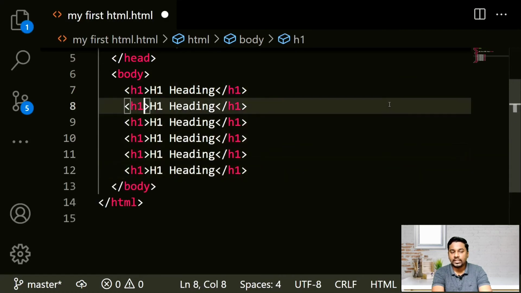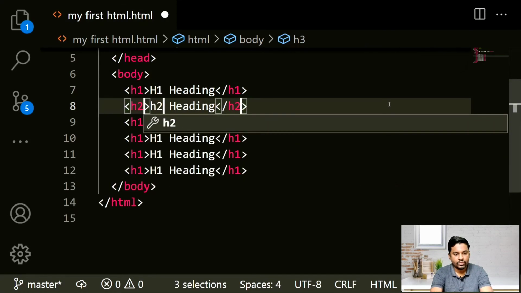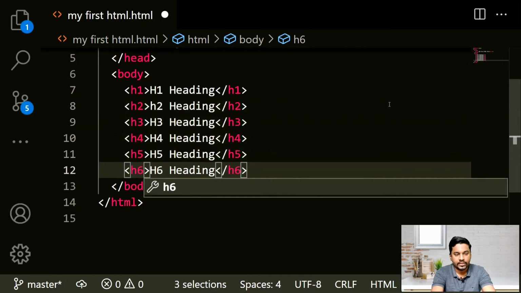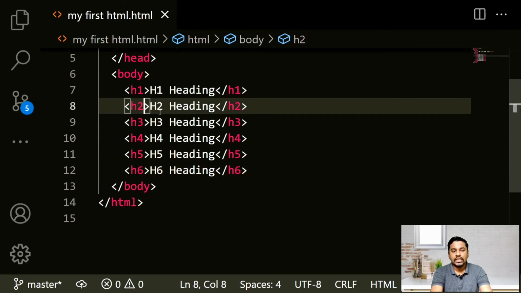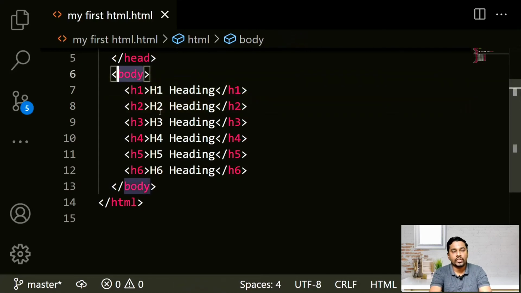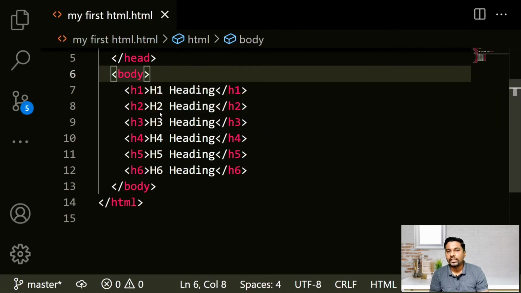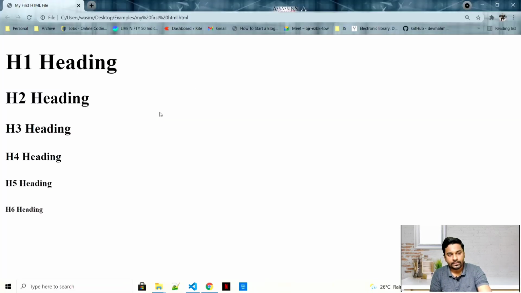Now let's see all the other headings: H2, H3, H4, H5 and H6. Even if I write H as capital, HTML is a non-case sensitive language. You can write H1 in capital, in small, all the tags in capital. I can write body as capital, BODY. Irrespective of whatever I write, it is not going to affect my output. HTML is not case sensitive. It will ignore that. So let's see.